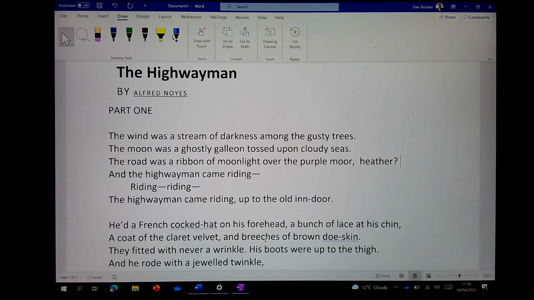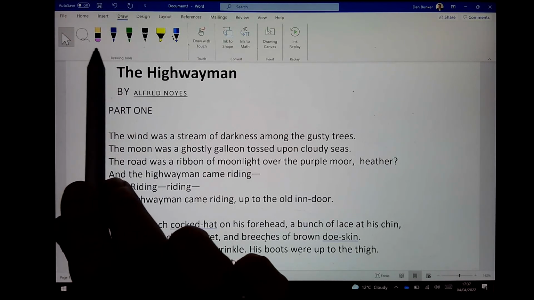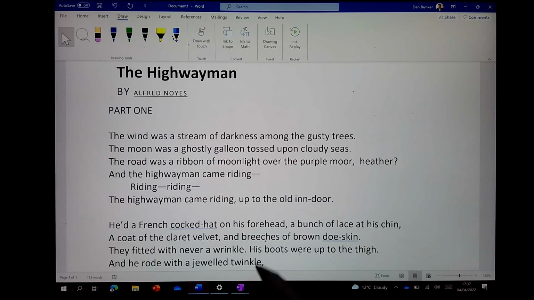So there's just a very quick look then at the drawing tools for inking in Surface and a particular focus on the gestures tool. Hope that's useful.